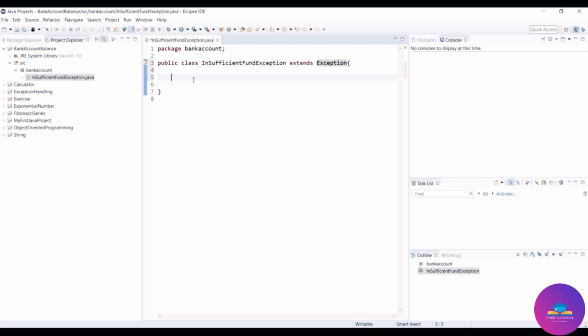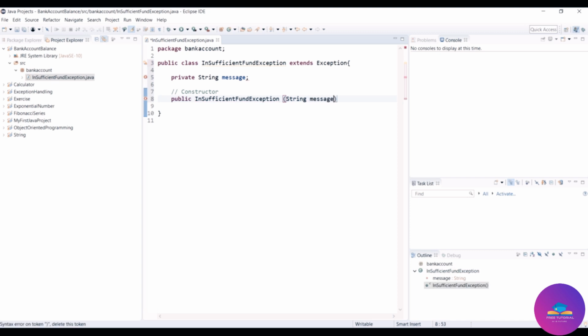All right, so in this class, we declare a private variable message with the String type. And also we create a constructor for displaying an error message. So let's declare a public constructor named InsufficientFundException and give it the parameter message. And in the constructor, we'll assign the parameter message to the variable message of this class.